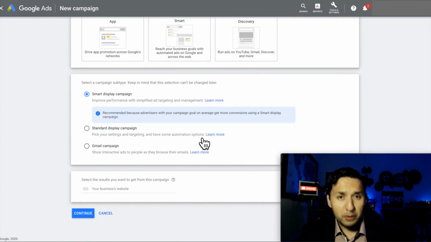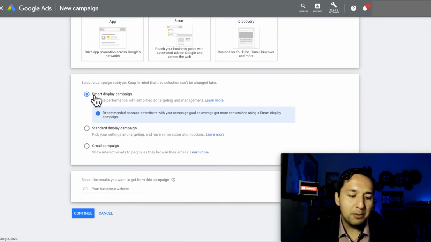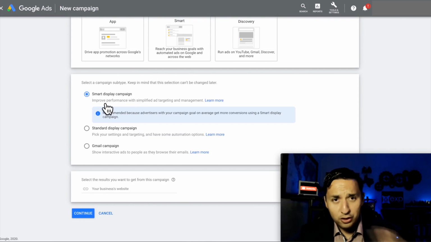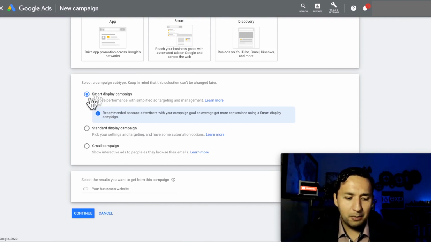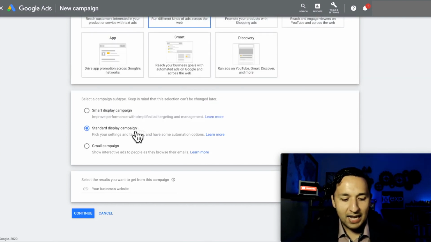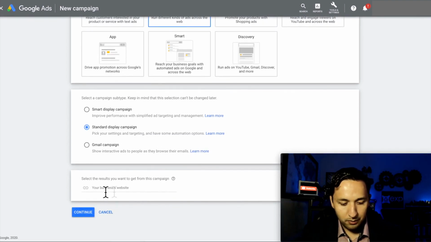Whenever you are doing retargeting ads, you won't be able to select the smart display campaign, at least as of today. That's something they do for you, so you're not able to select the audience that you need to select in order to run the smart display campaign. So you're going to need to select standard display campaign, pick your settings, targeting, and have some automated options. So you're going to go to continue.